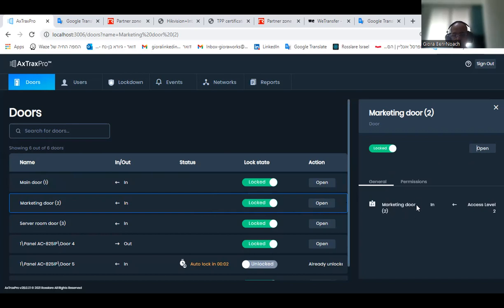This is the marketing door. Direction is in. It is an entry reader. And I see the access level of that door. Yesterday, we talked about access levels, and we said that an access level is assigned to readers and users. And we said that a user can enter any door whose access level is equivalent to or below his user's access level. You will see it later in the live demo.